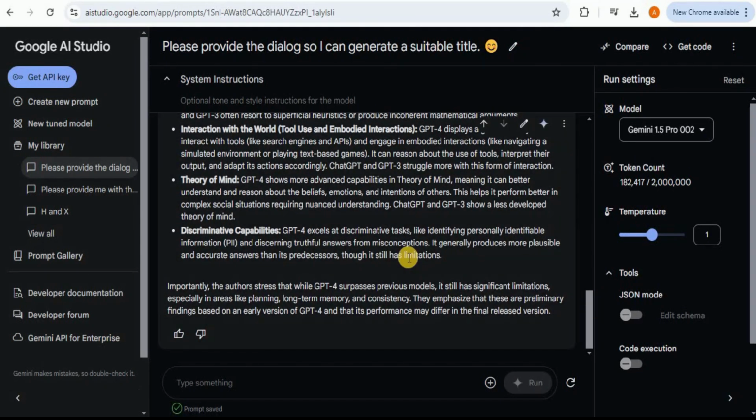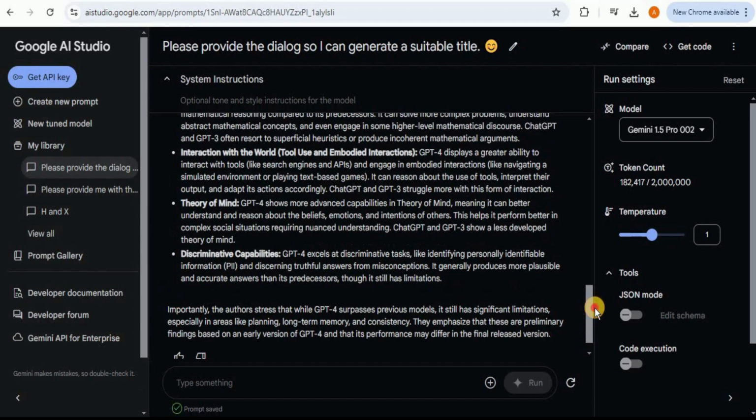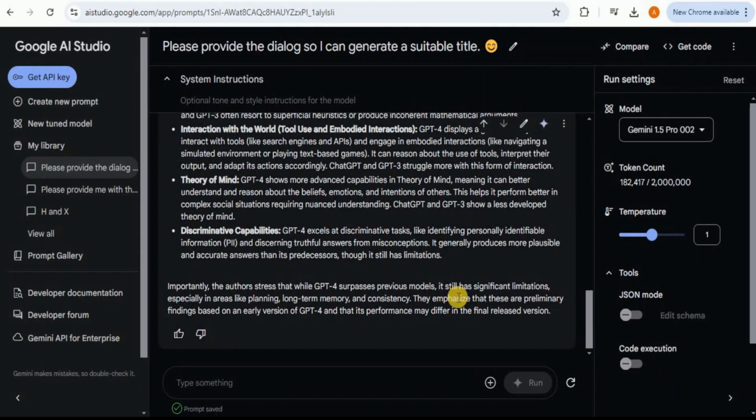So although all of these points were discussed in great detail inside the research paper, the Gemini 1.5 Pro 002 model managed to gather all this information and provide a brief summary in order to answer our question.